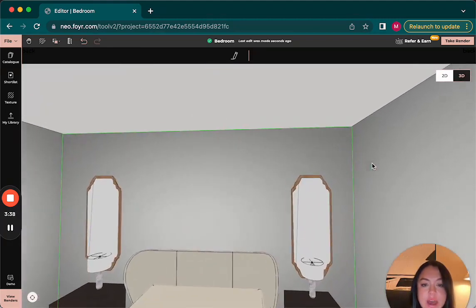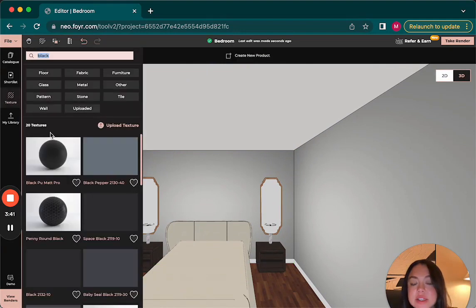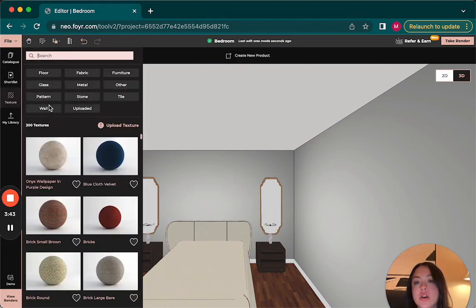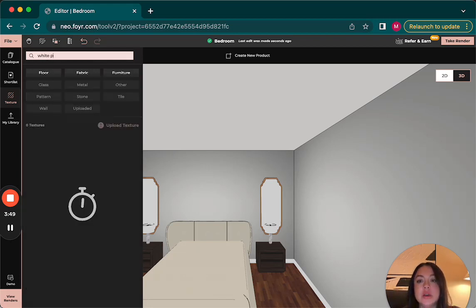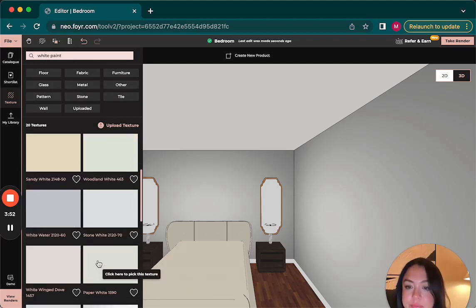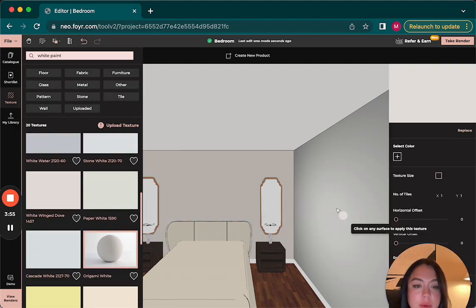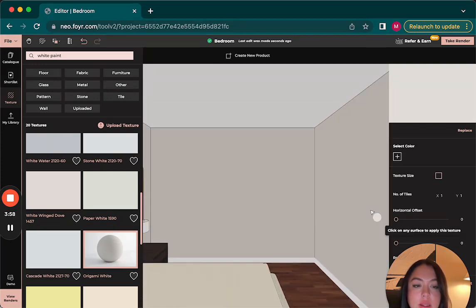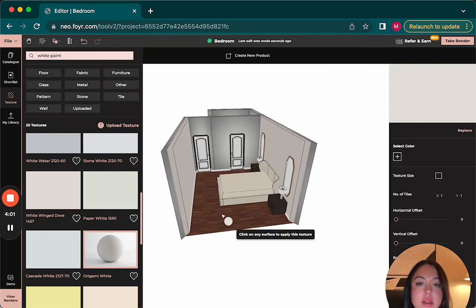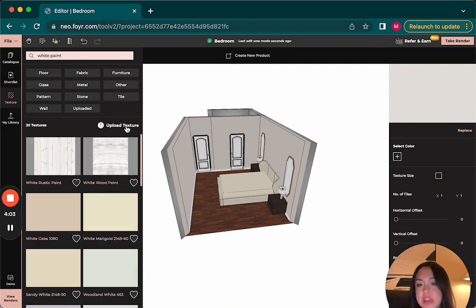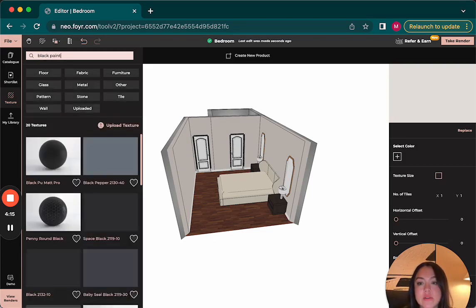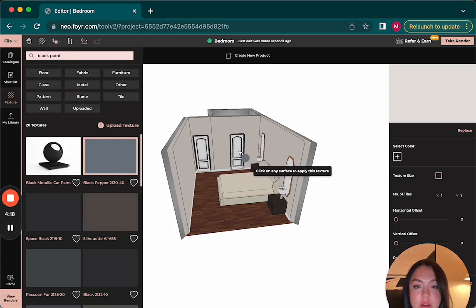Okay, so to do that, you would just click on texture on the left-hand side, and then you can filter by whatever material you want. I'm actually just going to search for white paint here, and we're going to do origami white. What's awesome about this too is if you were working with a client with a specific wallpaper, you can just upload a picture of it here, and then we'll change the color of the doors as well.